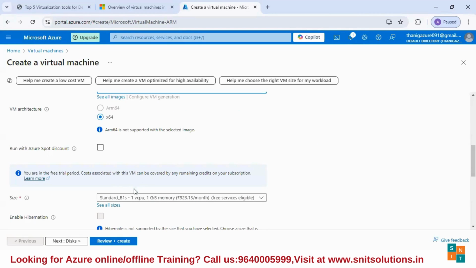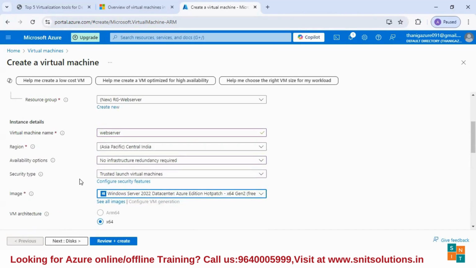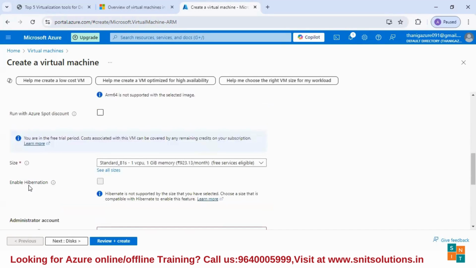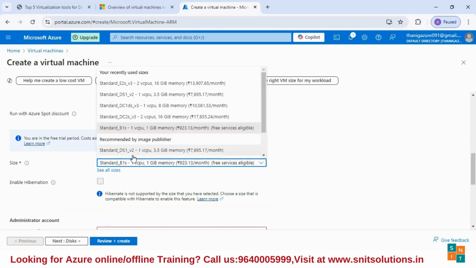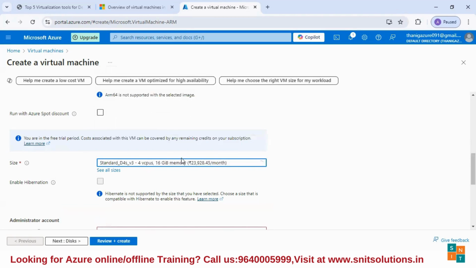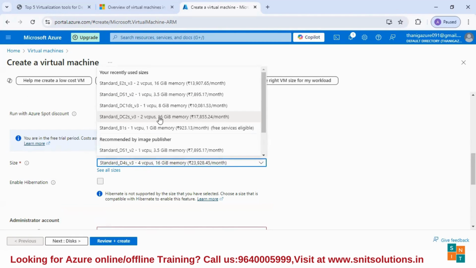There are a few things which we'll discuss later, about availability and security. Right now we have taken a few options to create our virtual machine. So let me select the size. If I create my machine with 4 CPU and 16 GB, next time I cannot create one more, because as I said, the limit is only 4 vCPU. So better to choose 2 vCPU and 16 GB memory.